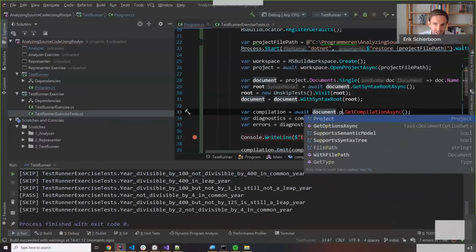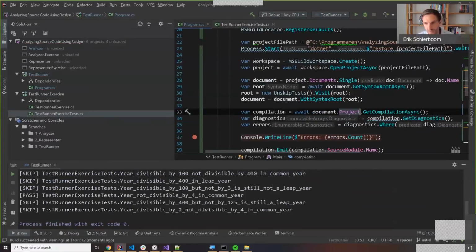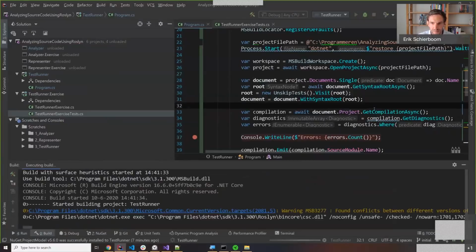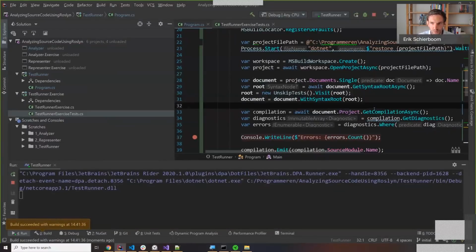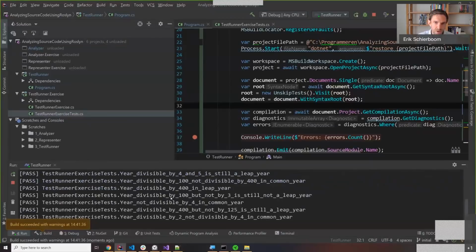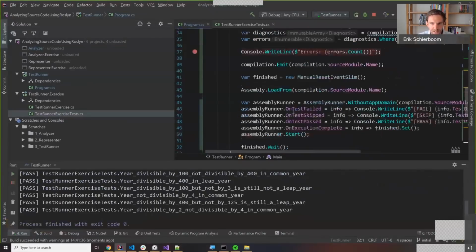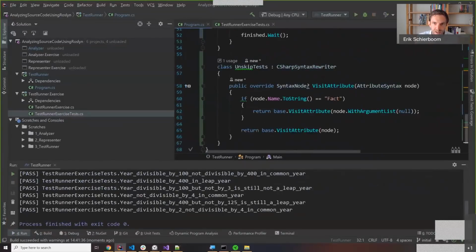And the fix is easy. We'll just reference the project from the document. And now we run it. It should all work. And now it's all passing. So we used Roslyn to get everything working. And we did a little bit of the syntax rewriting, etc.